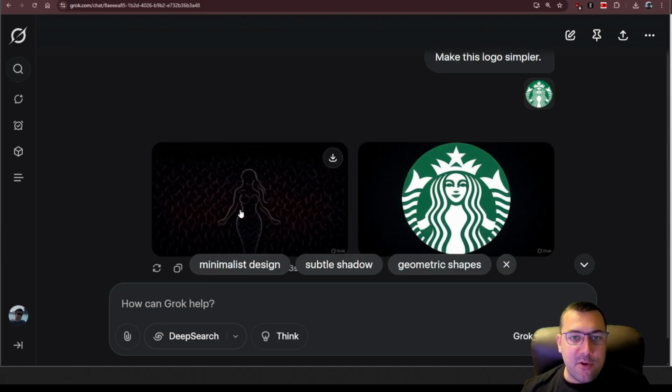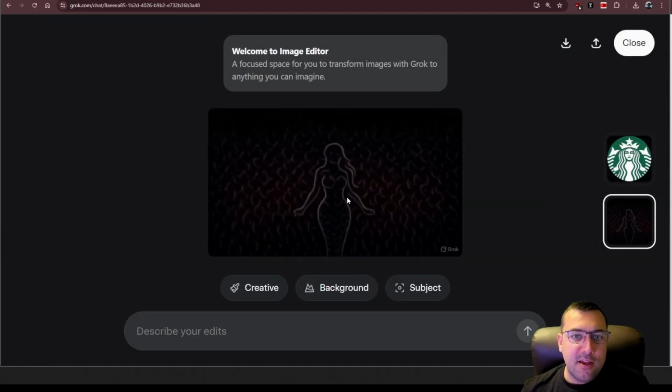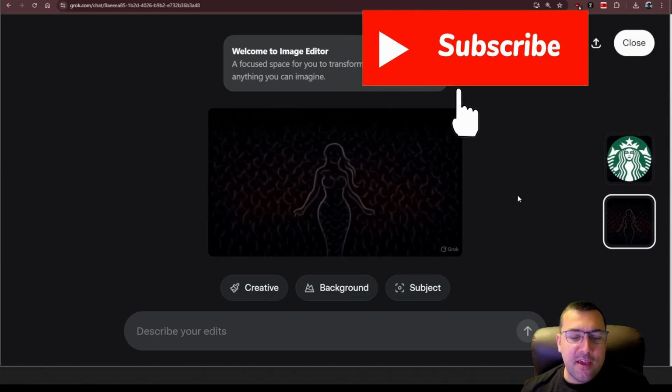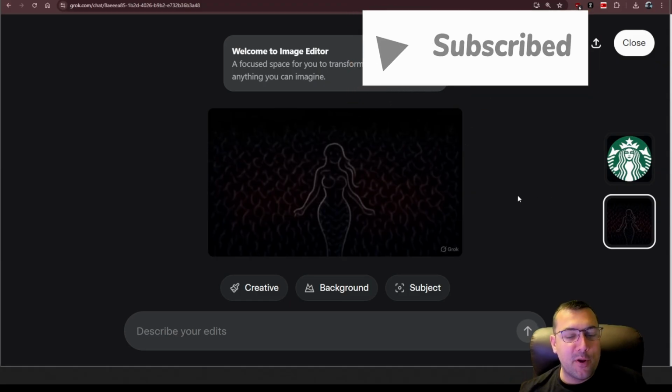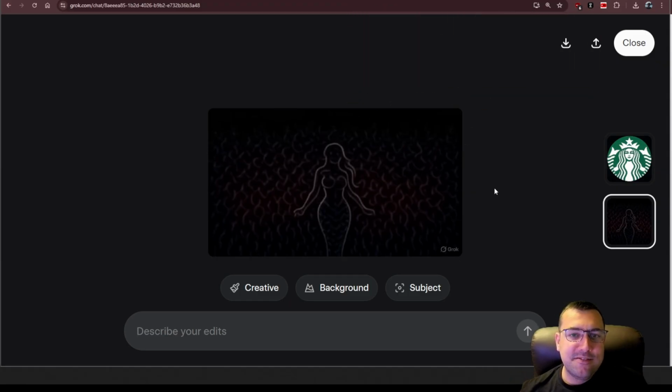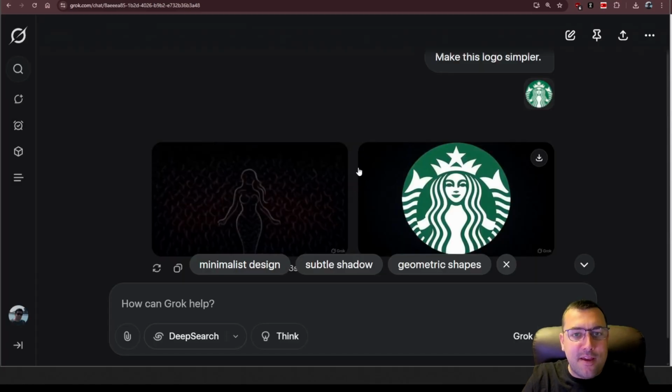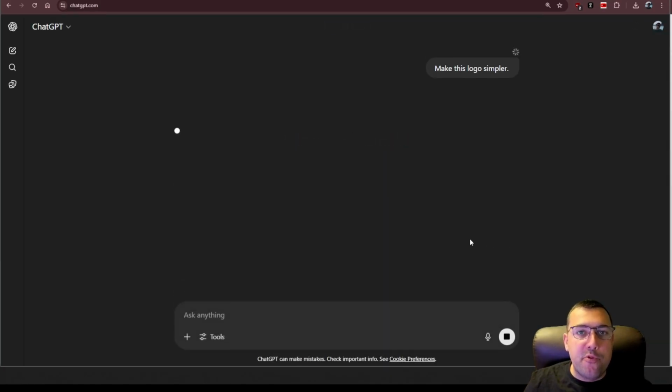It just can't do it. What is this, though? I don't know what to say. Like, listen, that is simpler, but also... Huh. Okay. So next time you go to Starbucks and you see this on your coffee cup, you'll know, this is the Starbucks logo right here. You can tell. All right, ChatGPT, come through for us.